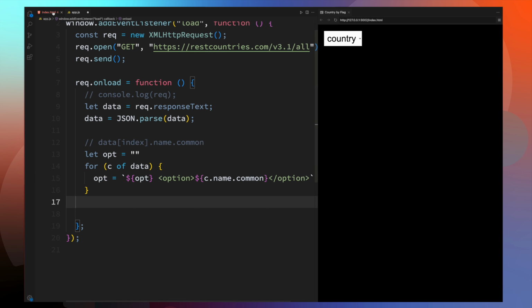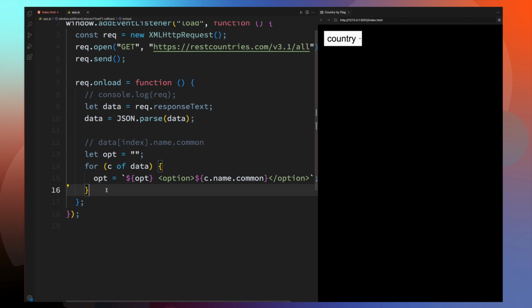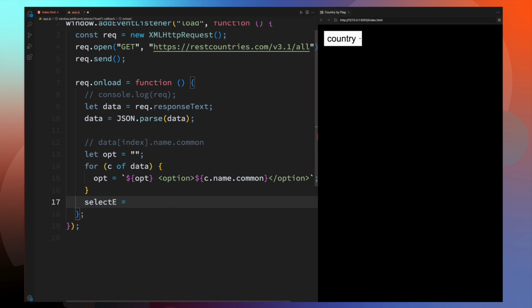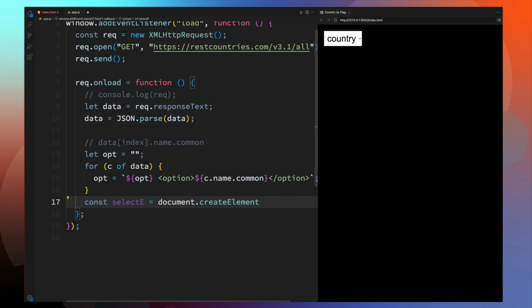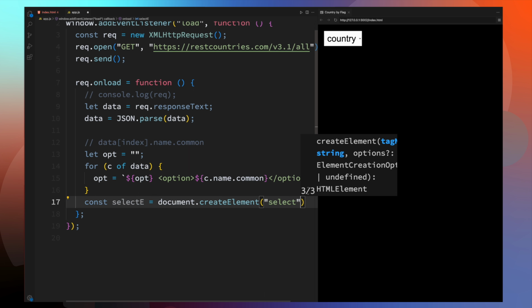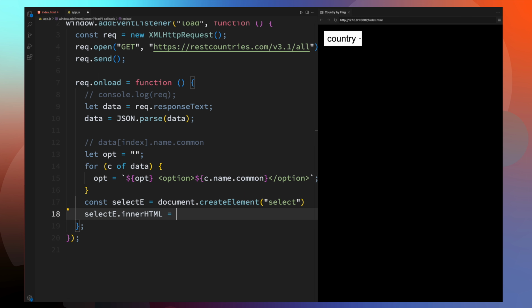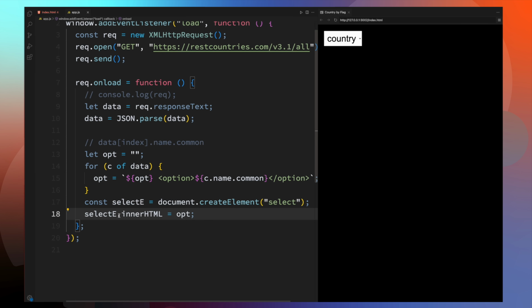But we know that we want to add everything into here. We have several options we can run through. We can build the select element like this and say this can be a constant, and then we do createElement. What element are we creating? We're creating a select element, such that we can then set our selectE.innerHTML, and whatever it is here becomes what is inside here. Remember that this is now the content, so that's what we just set by doing this.